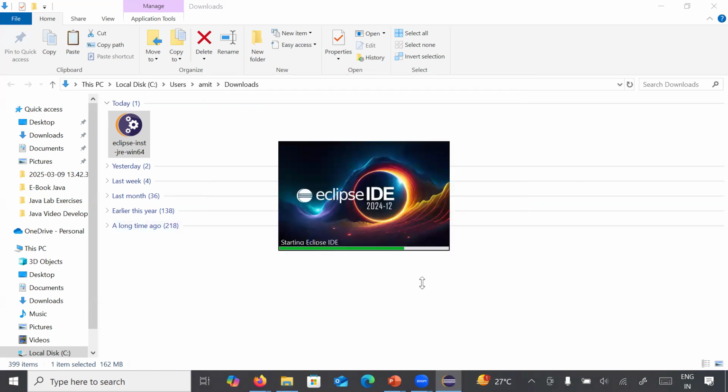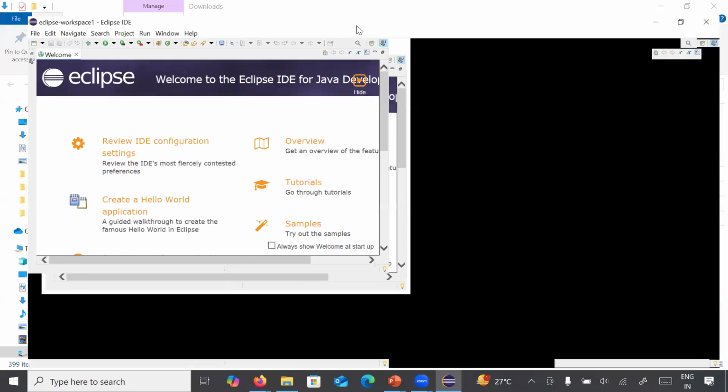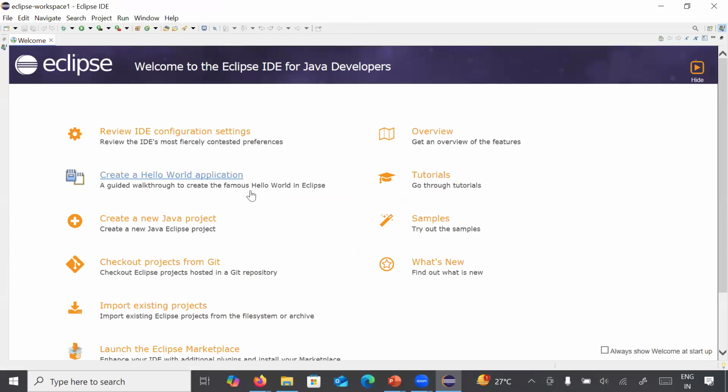Your IDE is launching and will start very soon. Wait for 2 seconds. Okay, so it has started. You can maximize it. And this is the welcome page of your Eclipse IDE for Java developers.